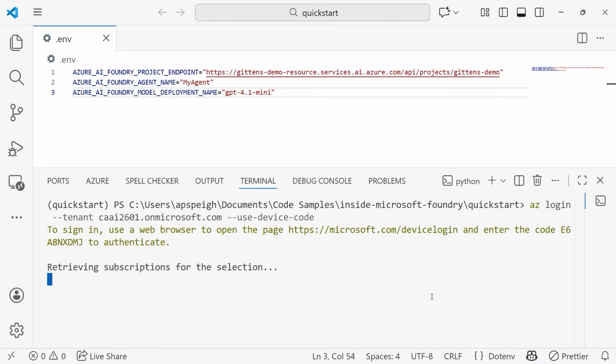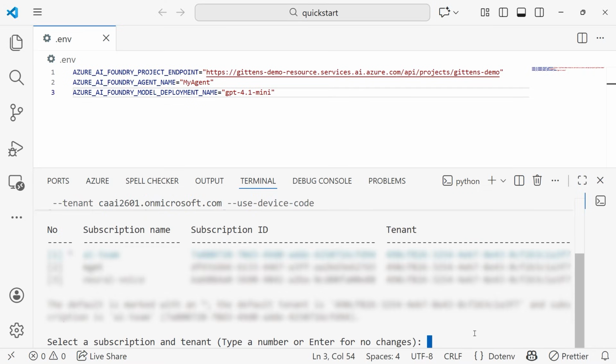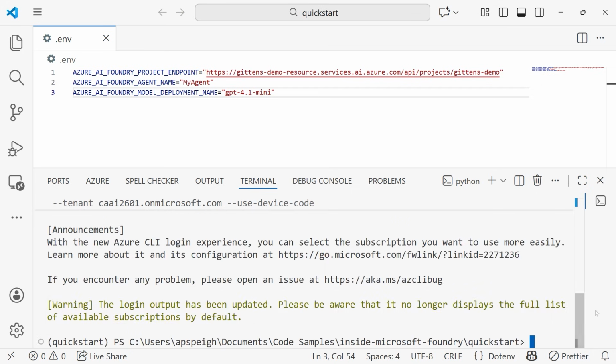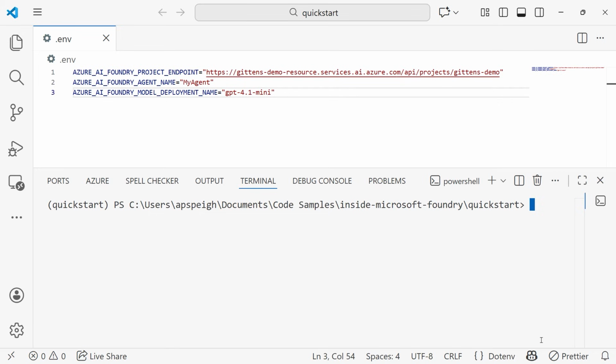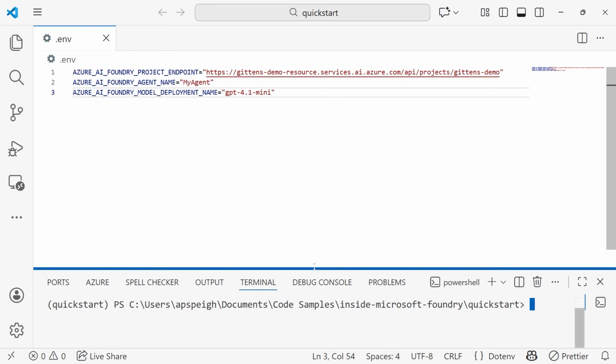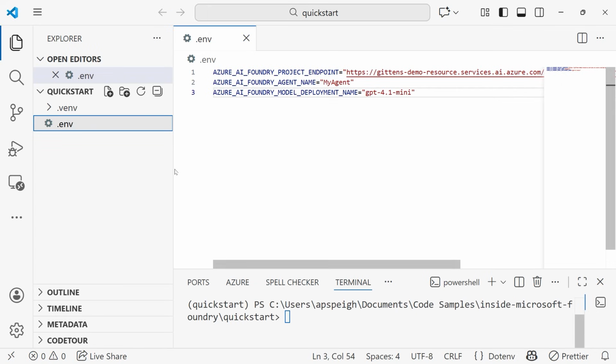Back here in Visual Studio Code, it's going to retrieve my subscriptions. I need to enter the number for the subscription that I plan to use. So in this case, it's going to be number 1. So I will enter 1 here. And then we have been authenticated. So I'm going to enter clear to clear everything out. All right. So from here, we now need to actually add in the file to chat with the model.